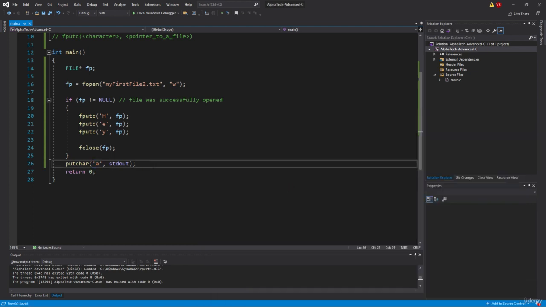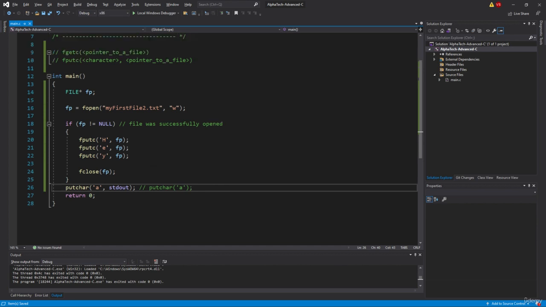Is it clear? So we can say that this function is kind of equivalent to putchar getting here some character A. We can see that both of them do pretty much the same, right guys? So yeah, this is it for the second function. We covered fgetc, fputc, and we are moving forward. Good luck!